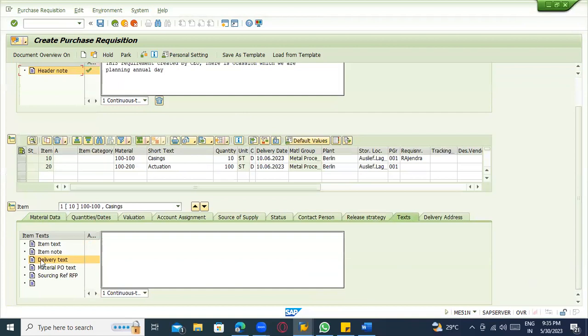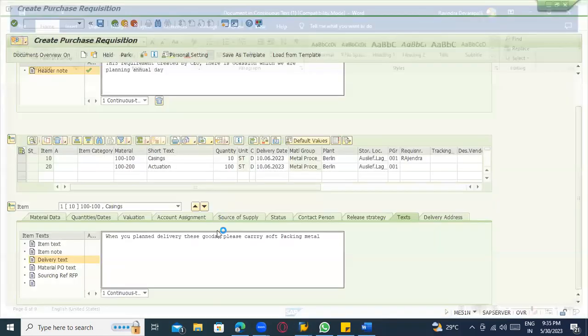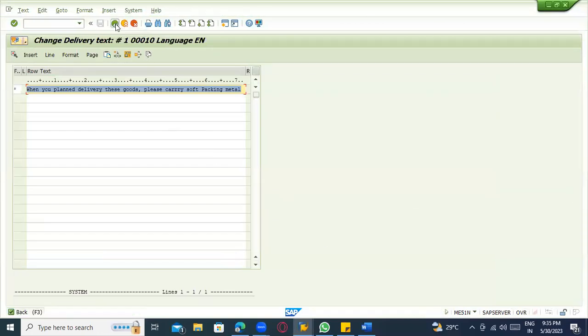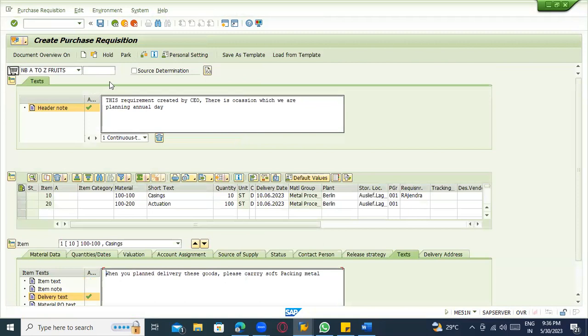Suppose there is a delivery text, so they say that when they are carrying this metal, when you plan to deliver these goods, please carry soft coil or soft packing metal. I can enter all this note information so that this information will go to the supplier. Clear? Okay, then I'm saving this one.